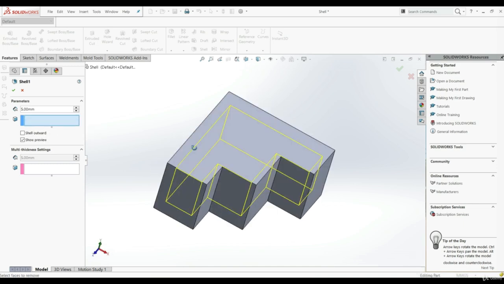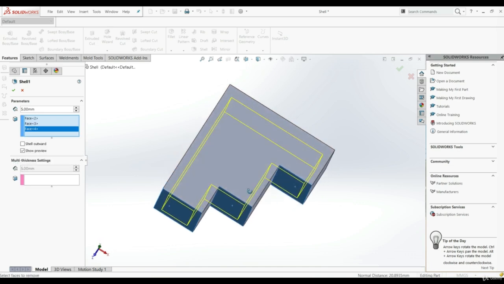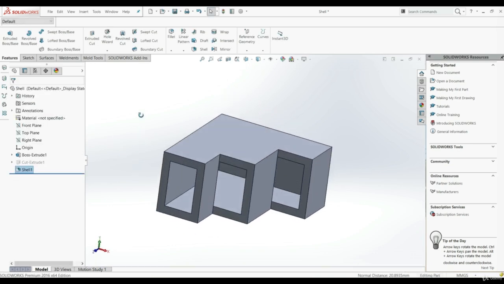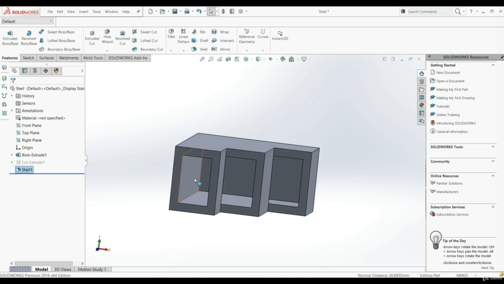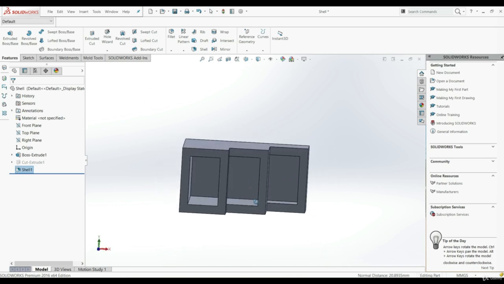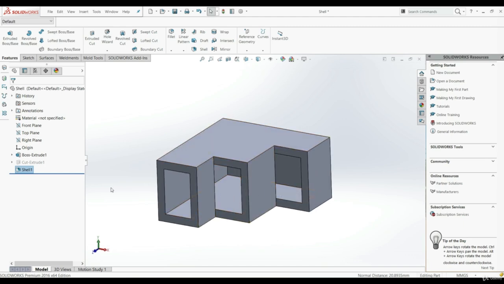Let's go delete. Now we're going to choose faces to remove. We're going to choose this face, and this face. So let's see what we're going to get. Let's click OK. And now we got this. Now we removed this face, this face, this face. The thickness is still 5 millimeters. Now if you would do this with Extruded Cut, at least you would have to create 3 sketches. And with shell, you don't have to create a sketch at all.